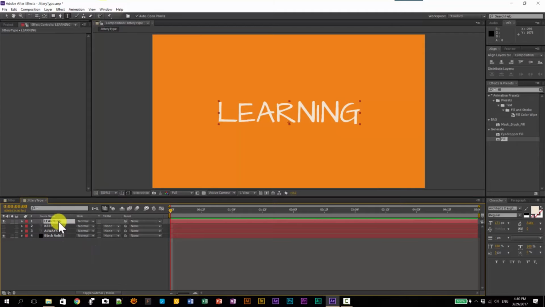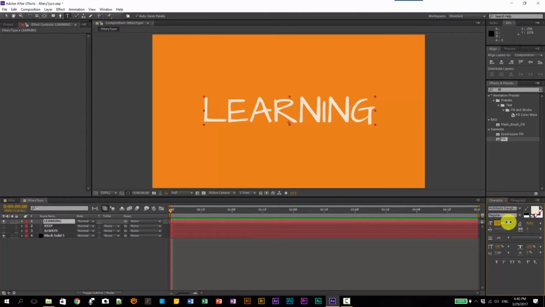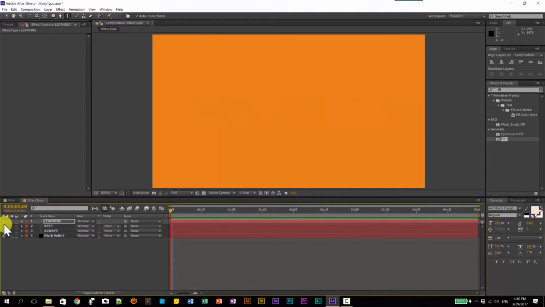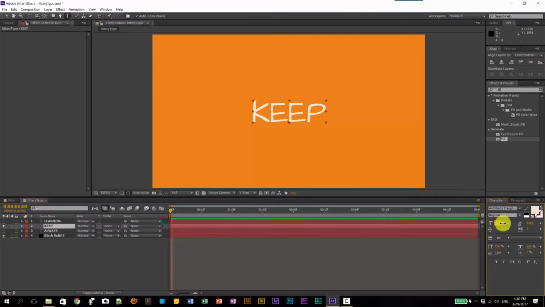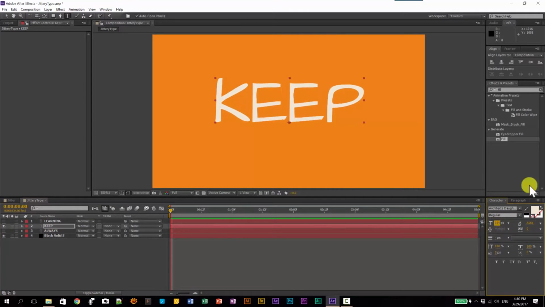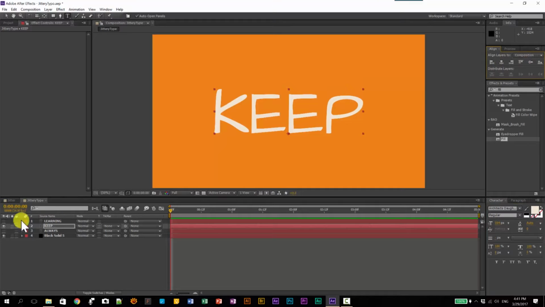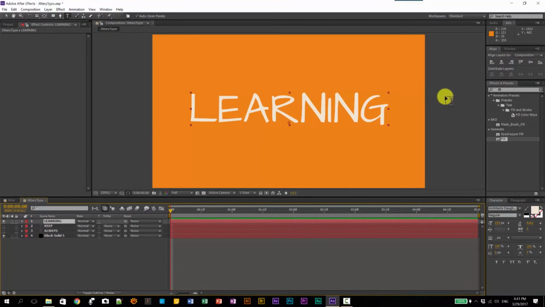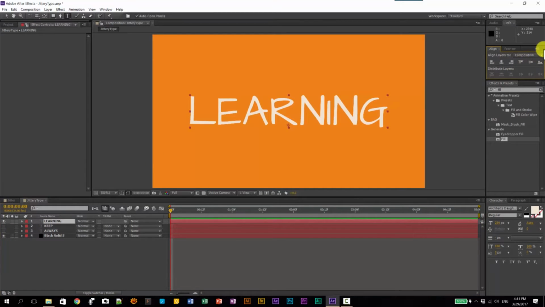Ngayon naman, let's adjust the size of each layer by adjusting the font size ng text natin and toggling on the visibility of each one. Now, make sure na i-align natin sila bawat isa sa center ng ating screen.